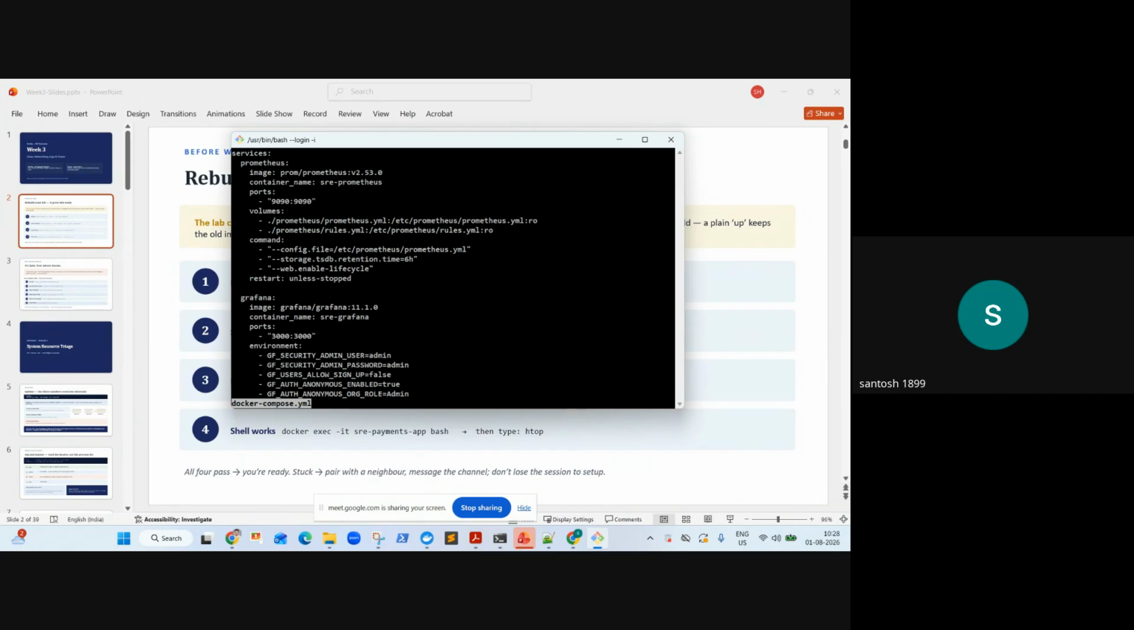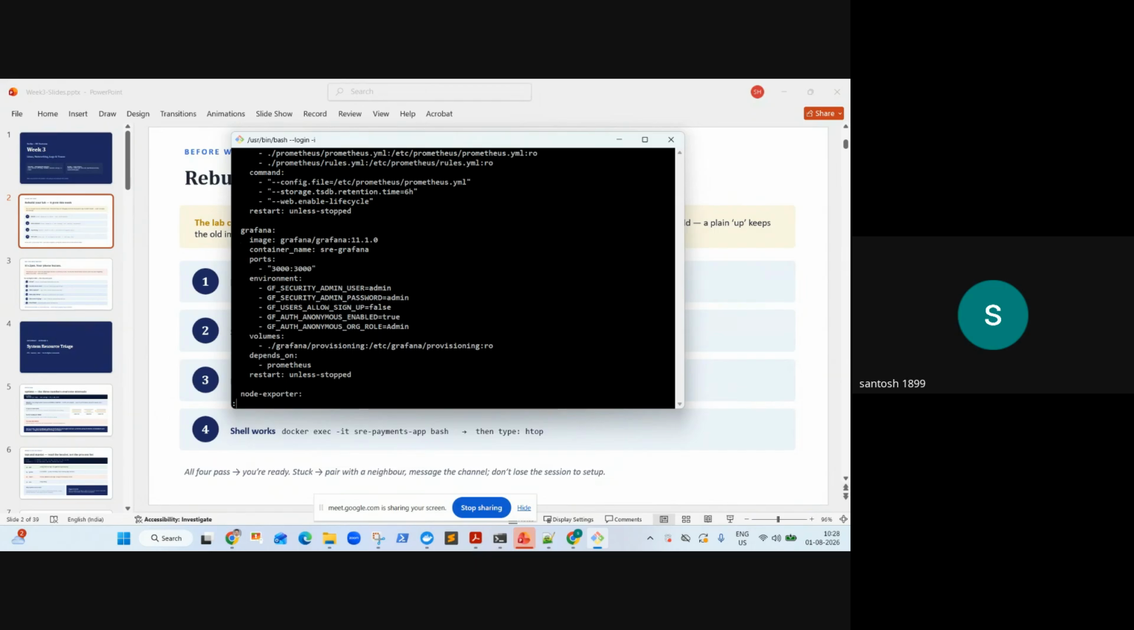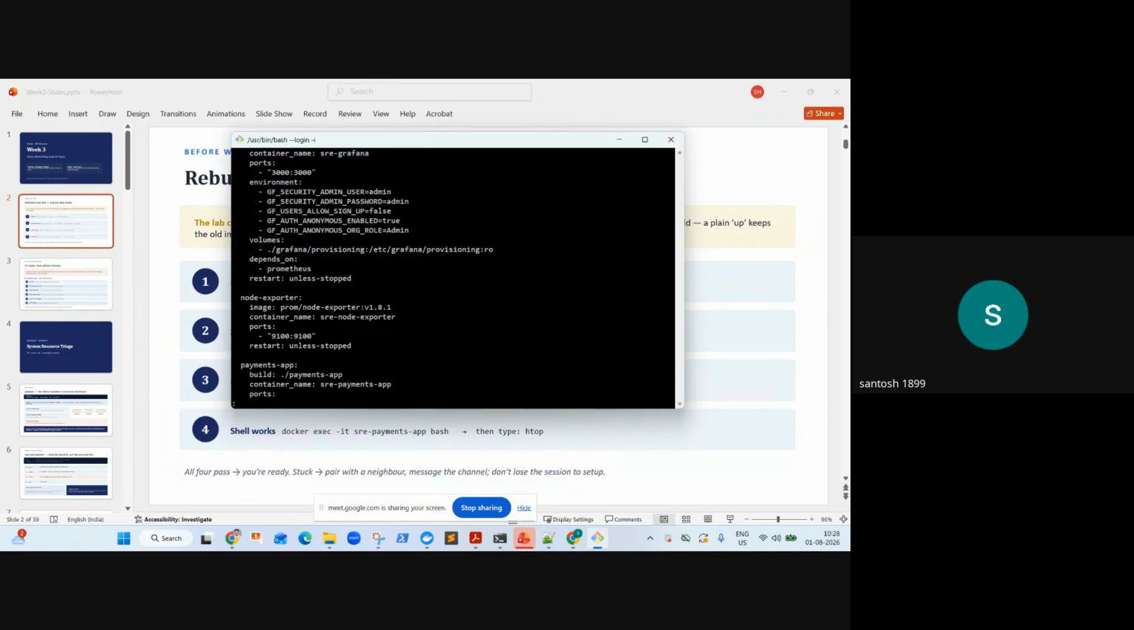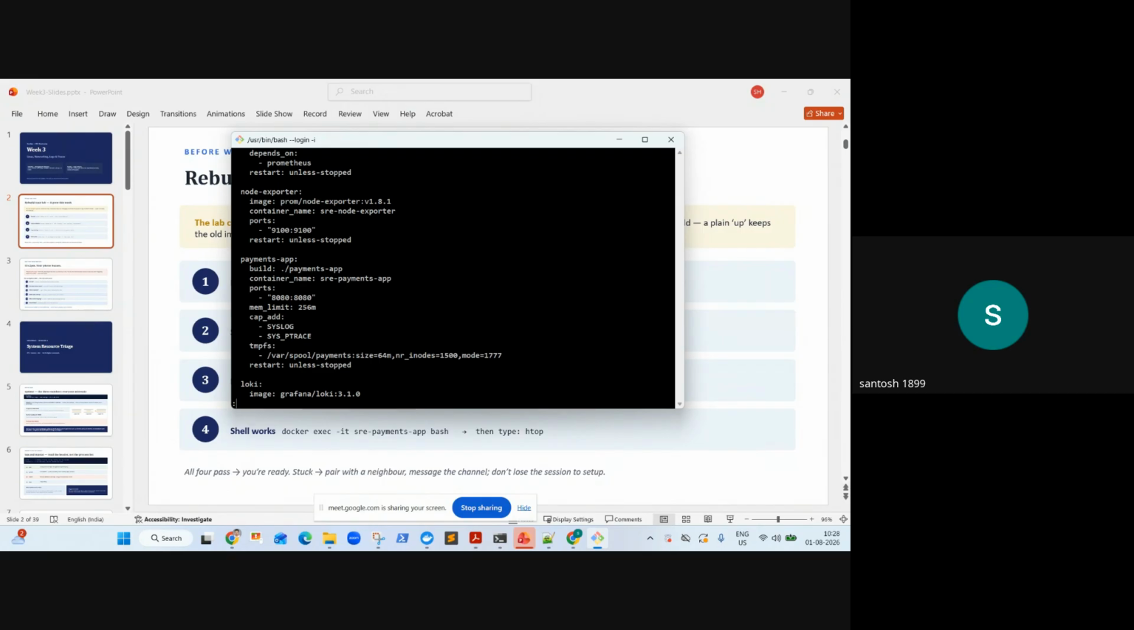So just to give you the quick overview about configurations that we have done in the Docker YAML file. The Prometheus changes were already done last week. This week, the Grafana changes as well. We have added the Grafana version and environment details and everything into the YAML file, and node exporter and payment app changes we have done.